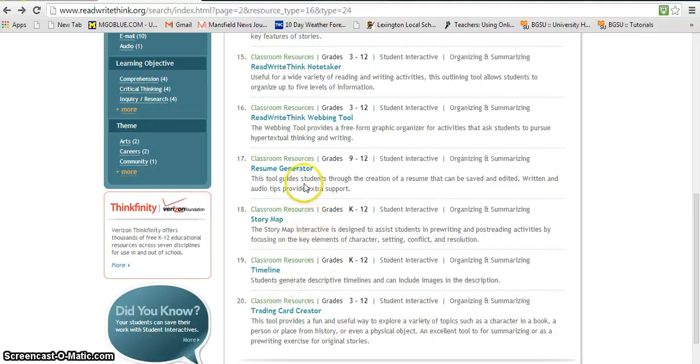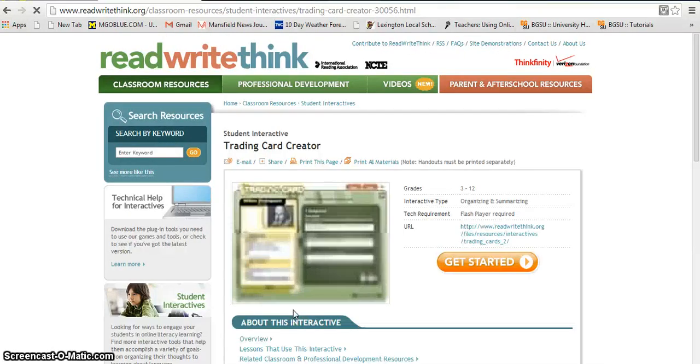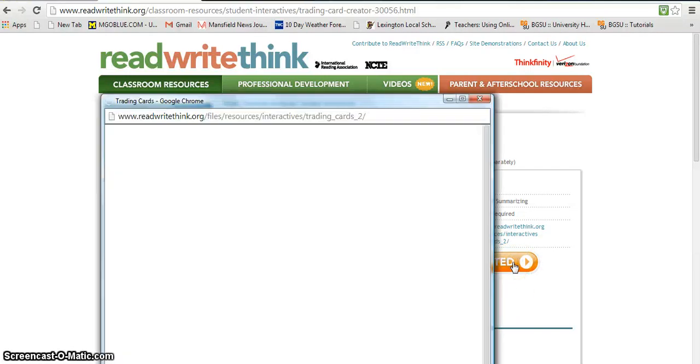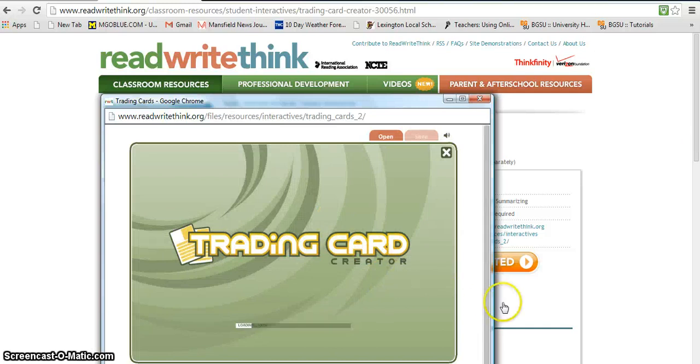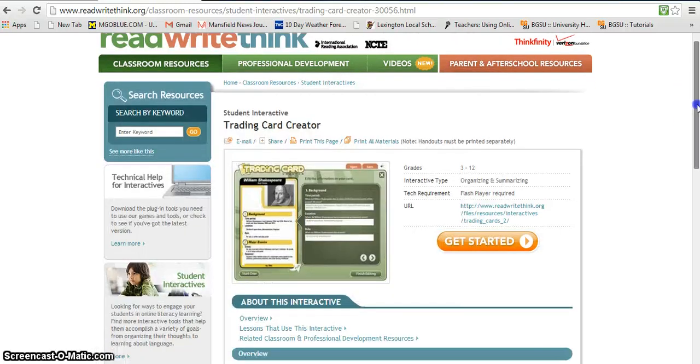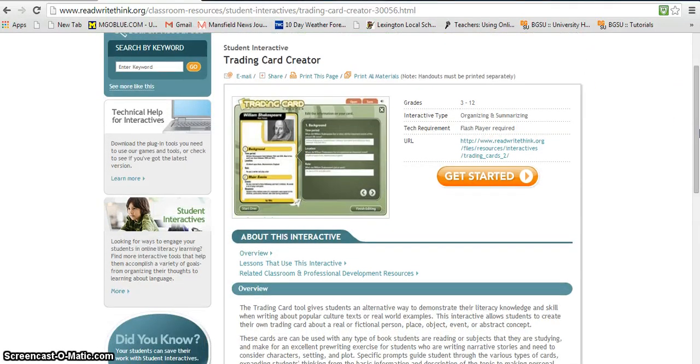There actually even is a resume that they could get on for the upper grades. There's a trading card creator. I've had students do this in the past, which basically looks like this. If you want to get started on this, you could do it maybe on a famous person. You could have them do it on a character within a book. You could have them make their own trading card of their own, and they could be like a famous person. They would like that.